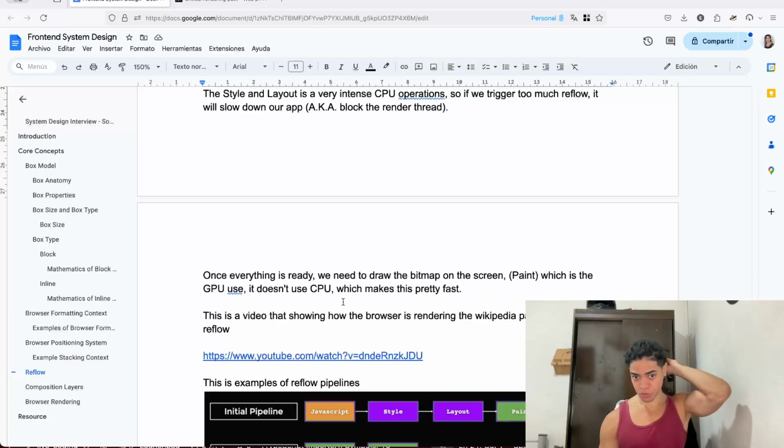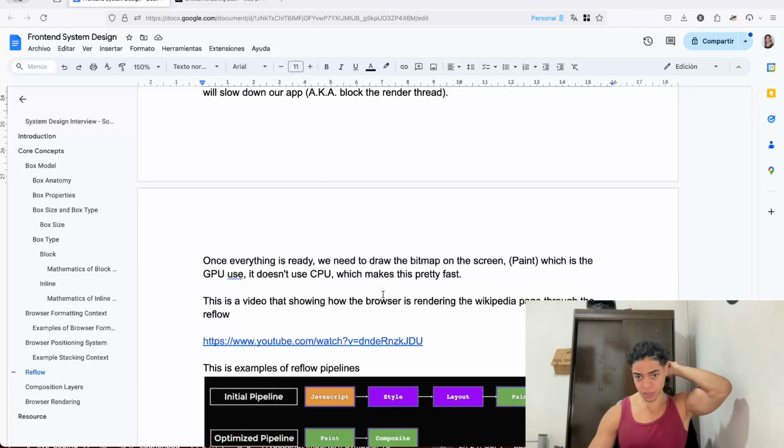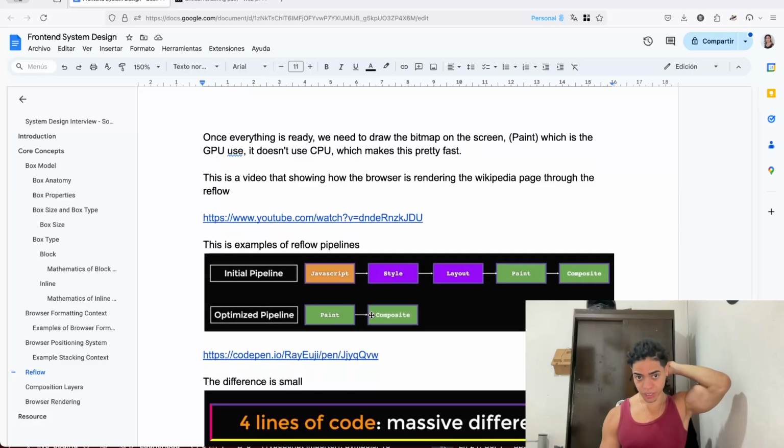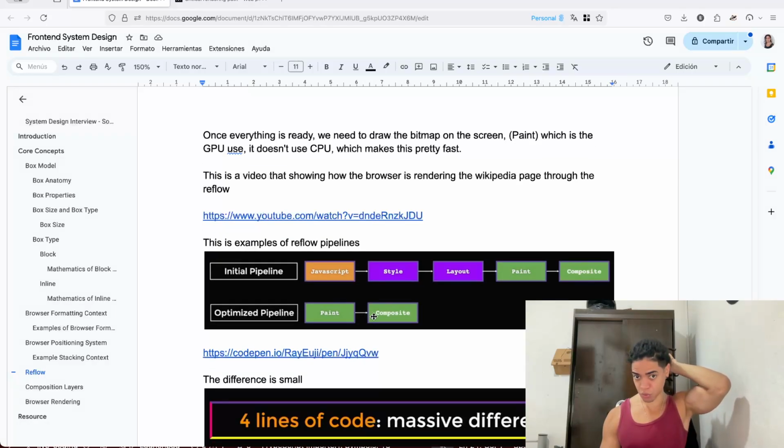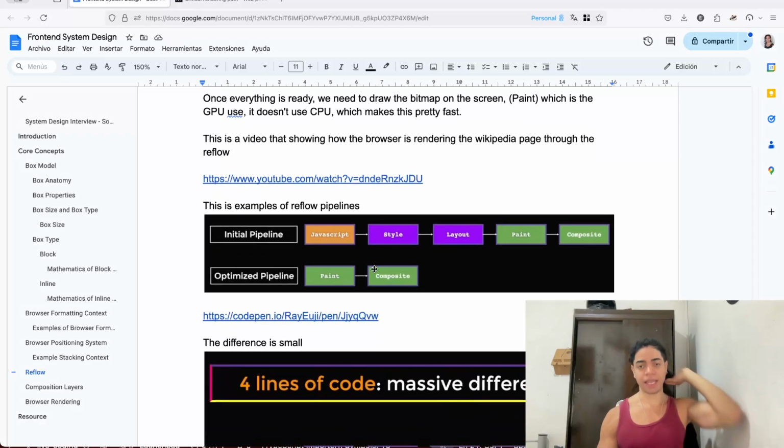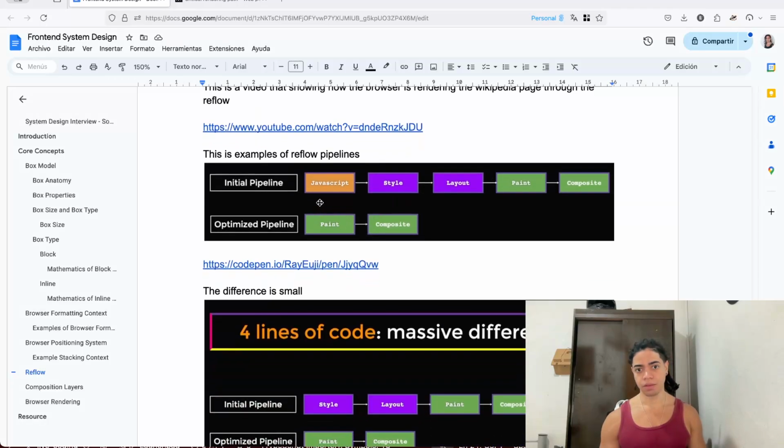Paint uses the GPU, it doesn't use the CPU, which makes this pretty fast. So the idea here is that this is a video showing how the browser is rendering Wikipedia, and again, the reflow is part of the critical rendering path. Then you get the initial pipeline, JavaScript, style and layout, and the optimized pipeline as a way to prevent triggering the reflow, or to prevent triggering the layout.